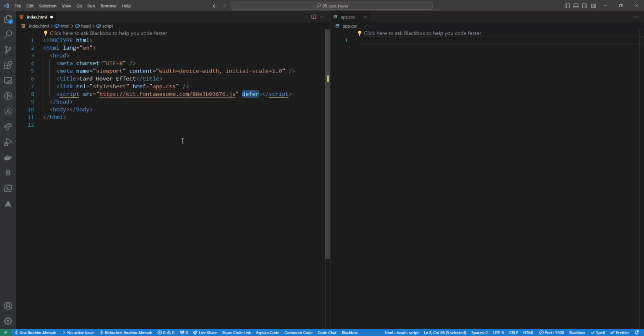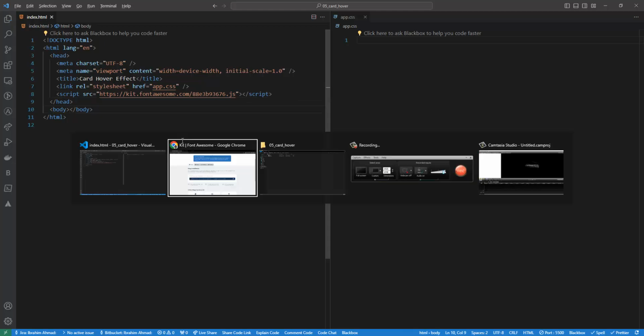So for example, your HTML is loading but your icons are coming late, so that messes things up. So I'm not going to use the defer this time because of Font Awesome. You can use that, or it's up to you, depending on the requirement. So I will save that.